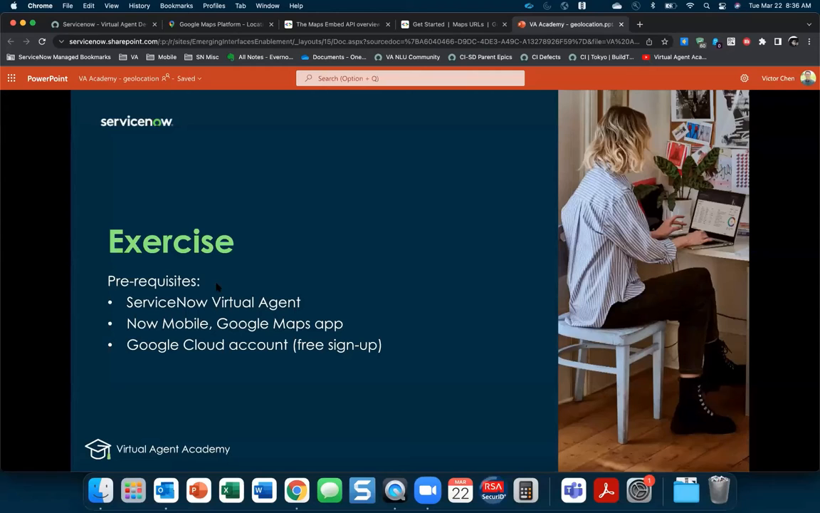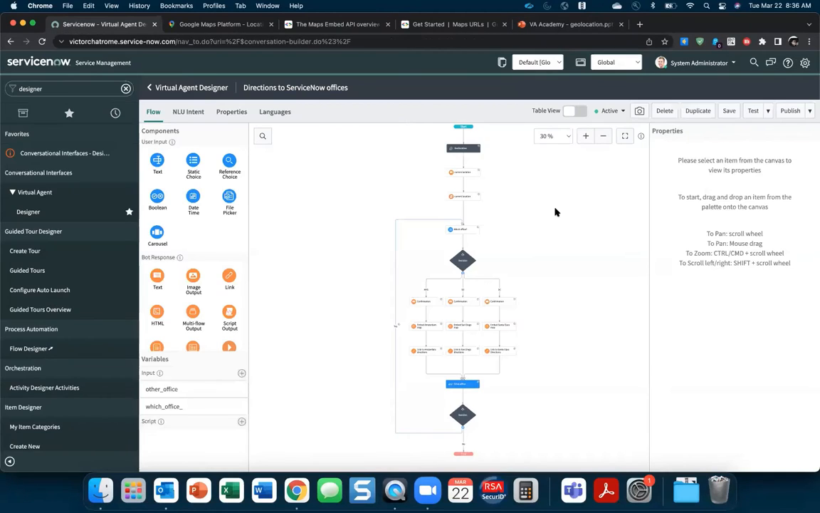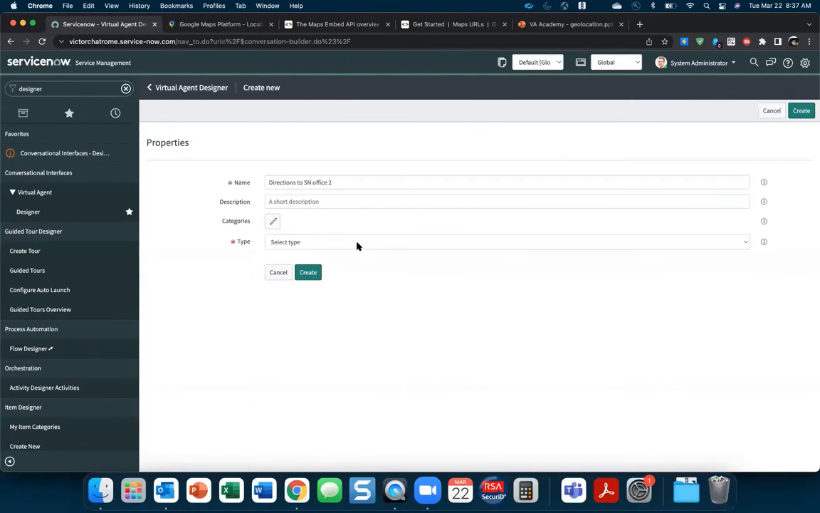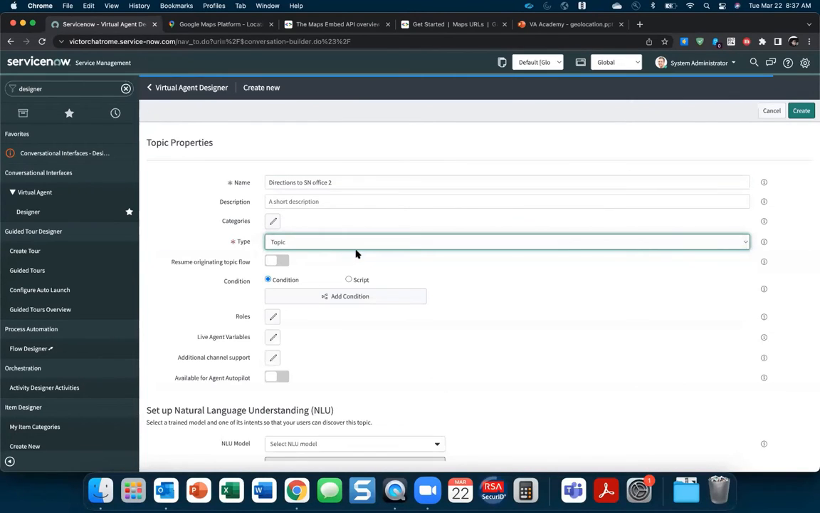Okay, so that's the experience. So now I will show you how we build that. I'm going to call it directions to SN Office, ServiceNow Office 2. It's going to be a topic.